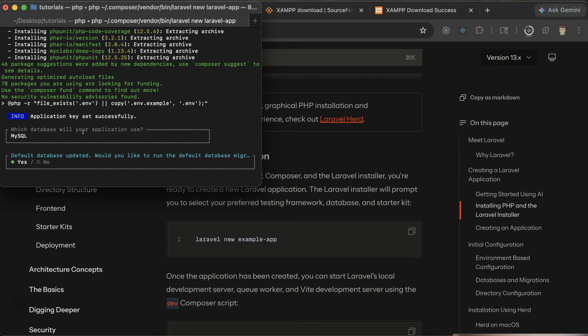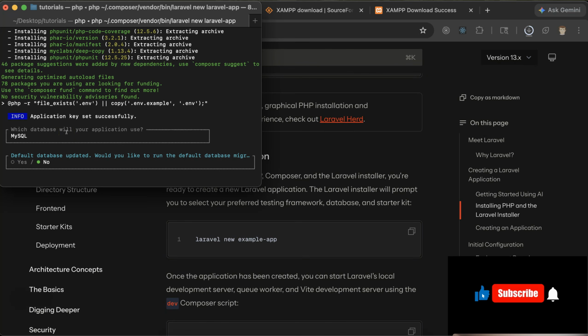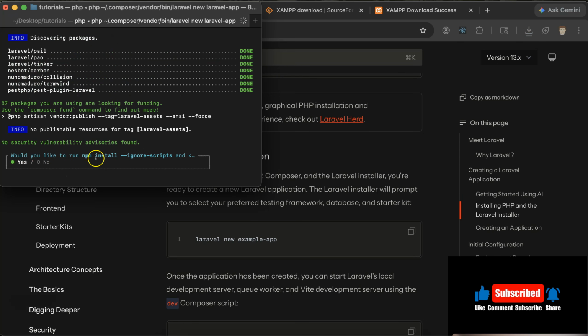Then for the default database update, I don't want to run the migration command right now. I'll let you know in a few videos how we can work with the database and how we can migrate. But for now I'm choosing no, because XAMPP is still not installed in our system and MySQL is also not ready. You can choose anything, but I'll go for no. Now it's asking, would you like to run this script?